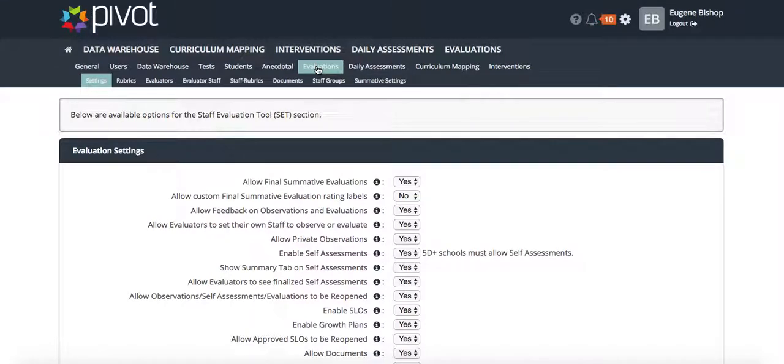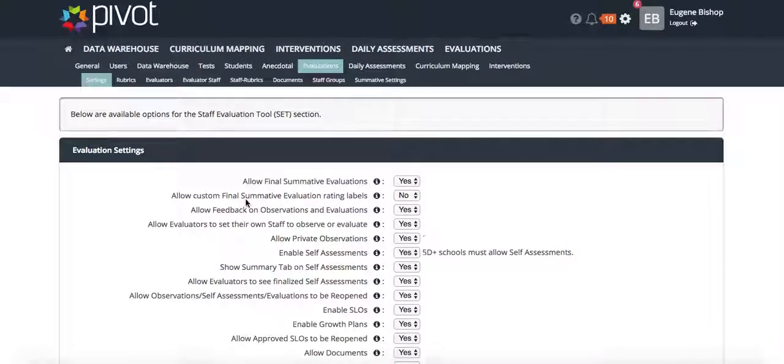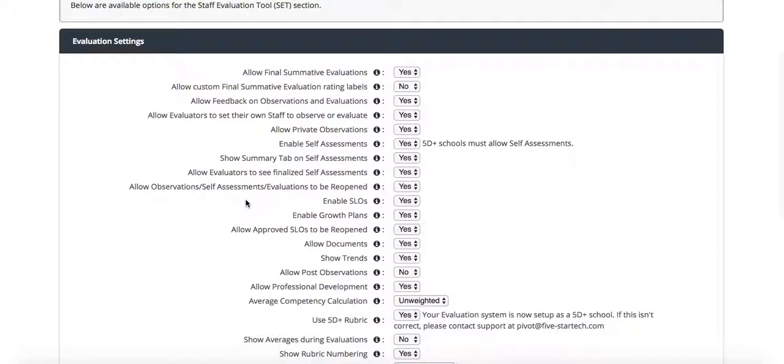Evaluations. Now let's explore the evaluations menu, settings. The settings on this screen impact all of the different rubrics in your site. The one setting I would like to point out is allow evaluators to set their own staff to observe or evaluate. Sometimes a district will have a designated person to assign the staff to the evaluators. If that is the case, you would just change this to no.